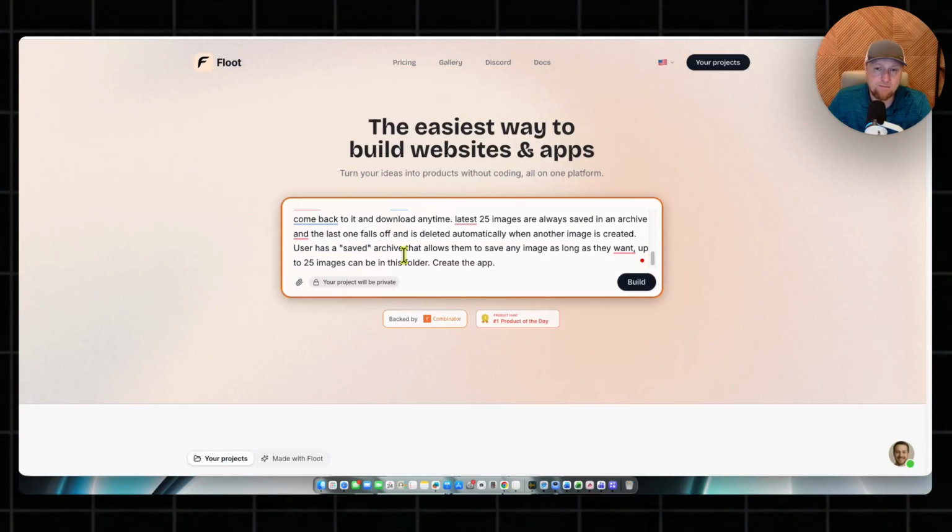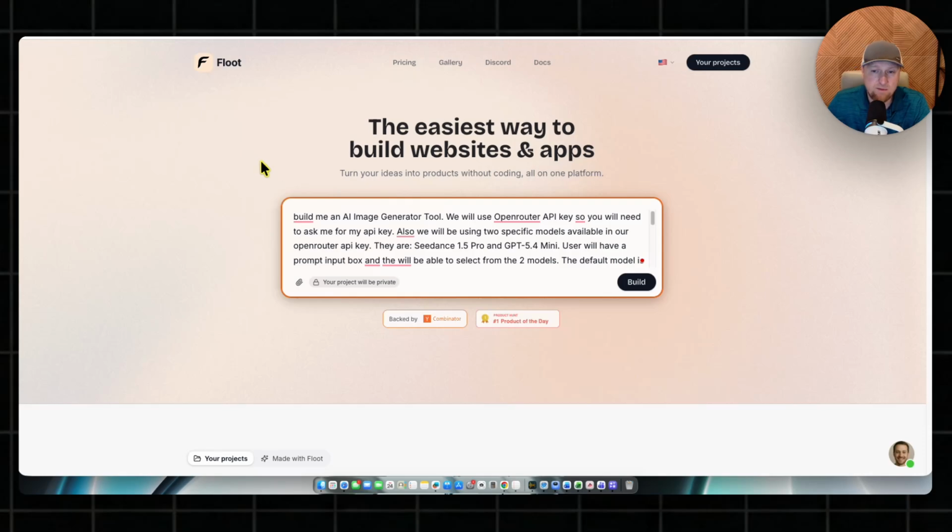So I am going to prompt this, and here's the prompt that I'm using. Build me an AI image generation tool.